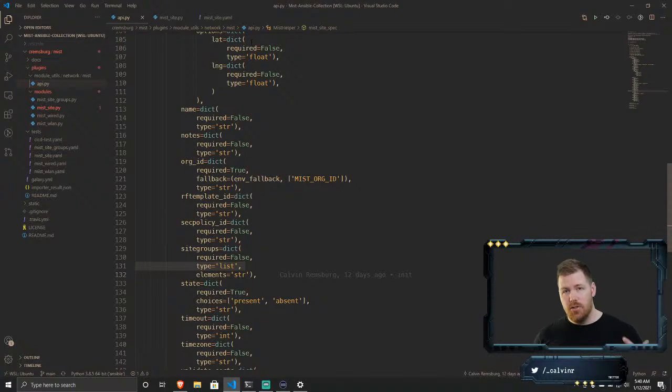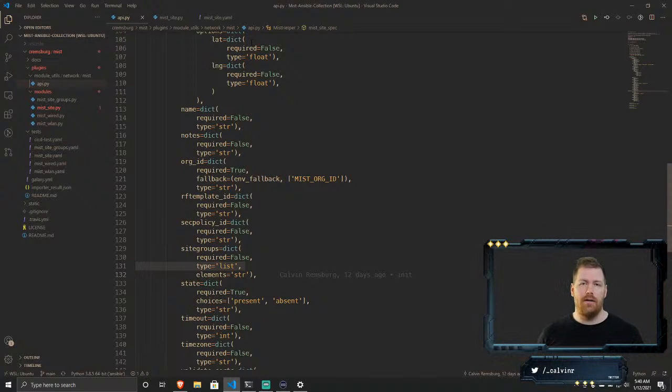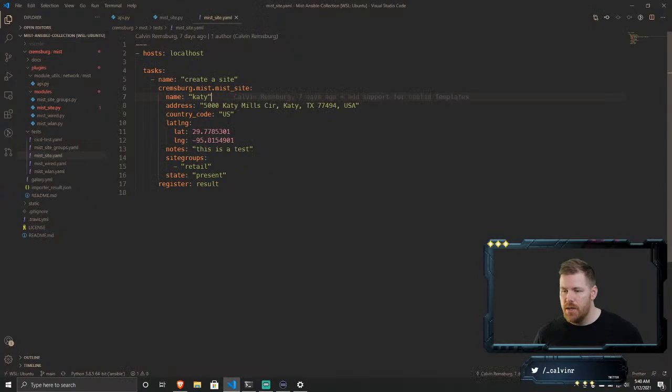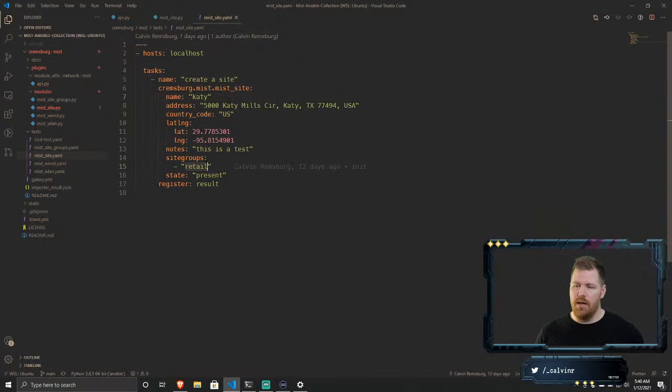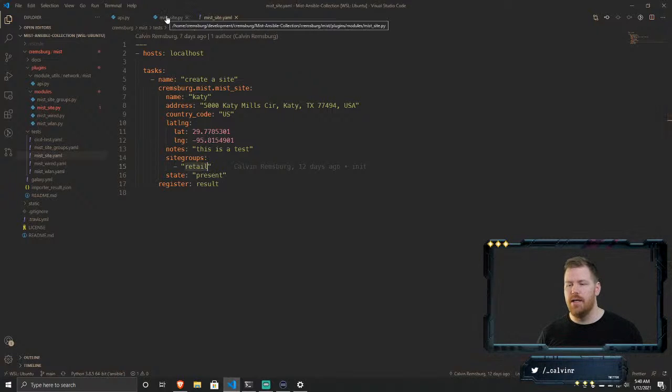Again, super duper important that you tell Ansible how to handle the data that your users are passing. It won't always be a string. Sometimes it will be a Boolean, sometimes it will be an integer. In this case, we're telling it site groups is a list. So we've got this list here. It's just one object in the list, but it's still a list nonetheless.